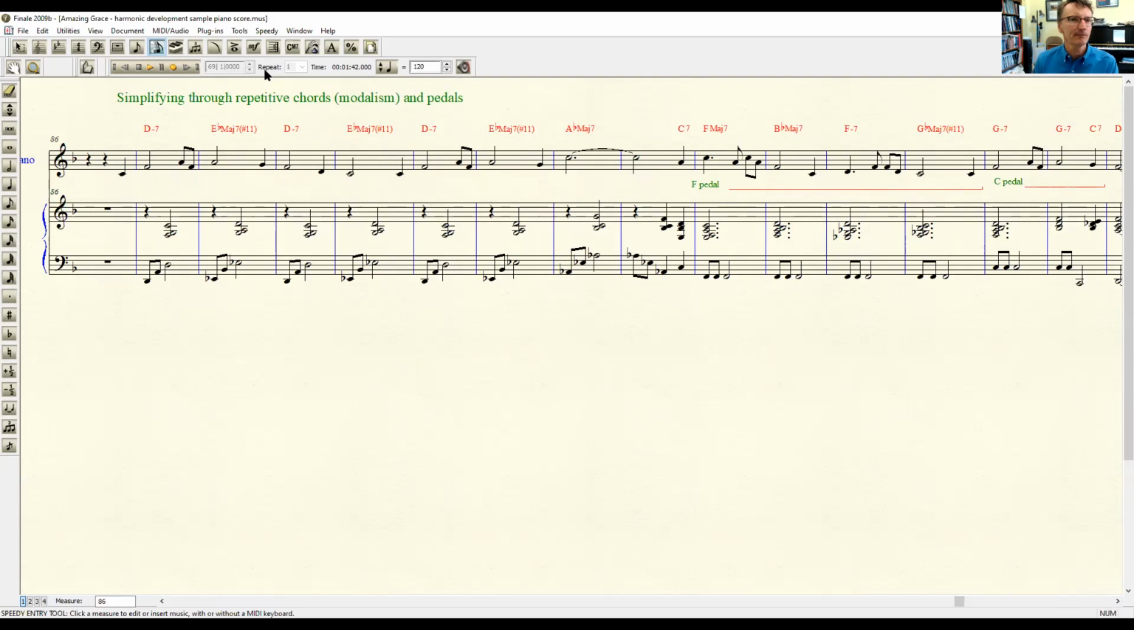Okay, this is an example now where I'm going to the 2nd category. I'm simplifying through repetitive chords and pedals, okay? Repetitive chords really means that I'm thinking of modalism. I'm finding 2 different chords that the melody fits over.